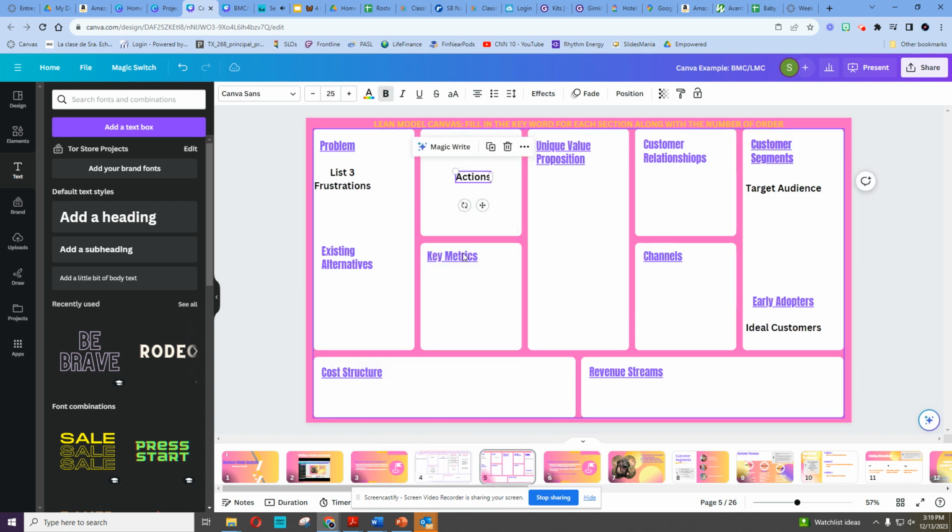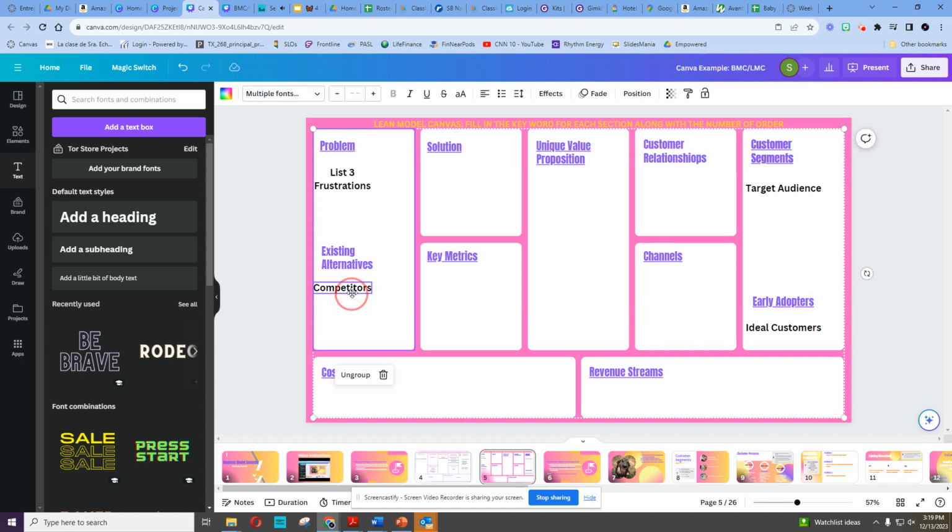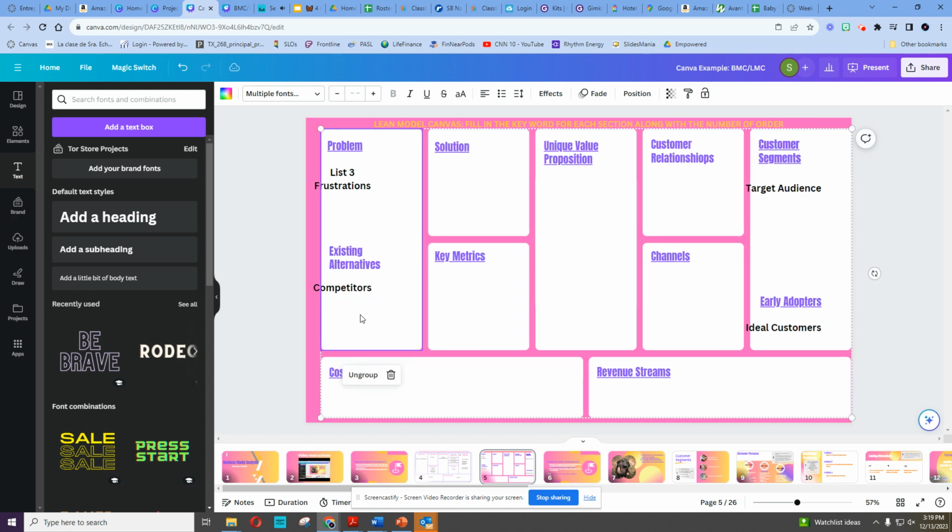Next up, existing alternatives. These are the guys that are already answering the need of these customers. Who are we competing against? Who are we trying to win business from?